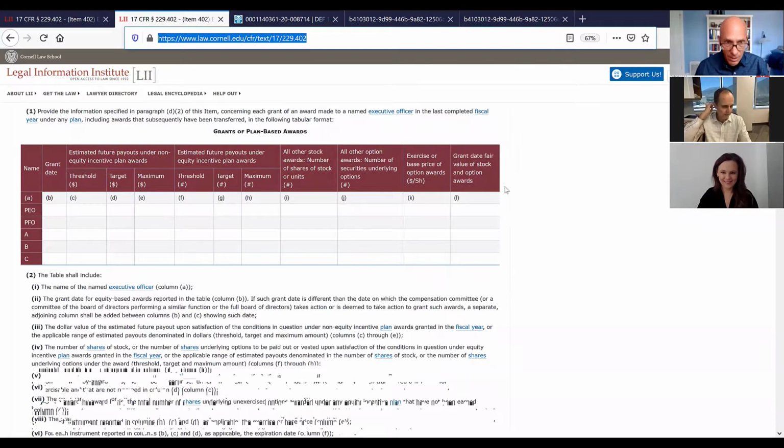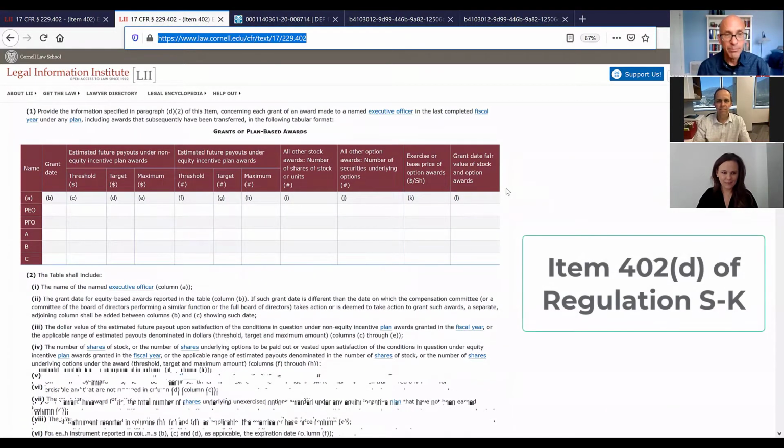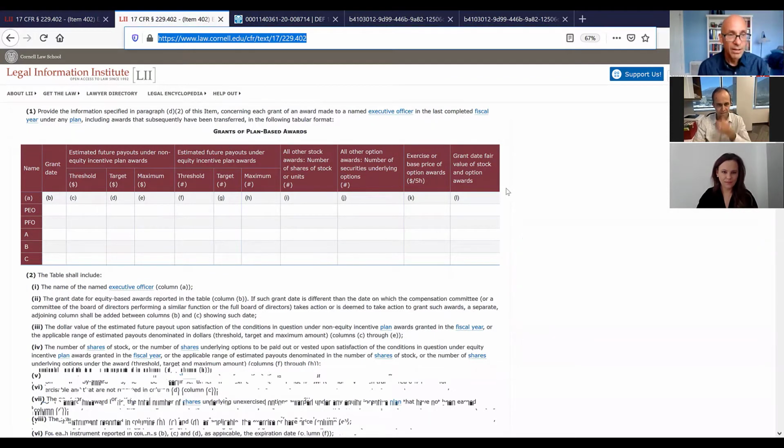So, Amy and Greg, thanks for joining us and talking about the grant-based table. It's such an exciting table, as we're about to find out. And we're going to start by just literally going through the table. So why don't we start and go column by column here through the grant of plan-based awards table. And obviously you have the name of the executive officers, and there is a separate Vid-Guide on how do you determine who your named executive officers are. So we do not need to cover that column.